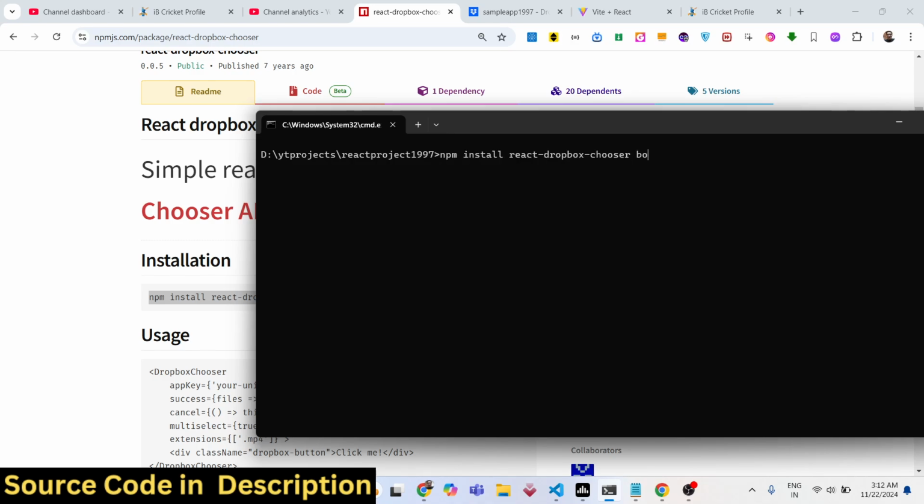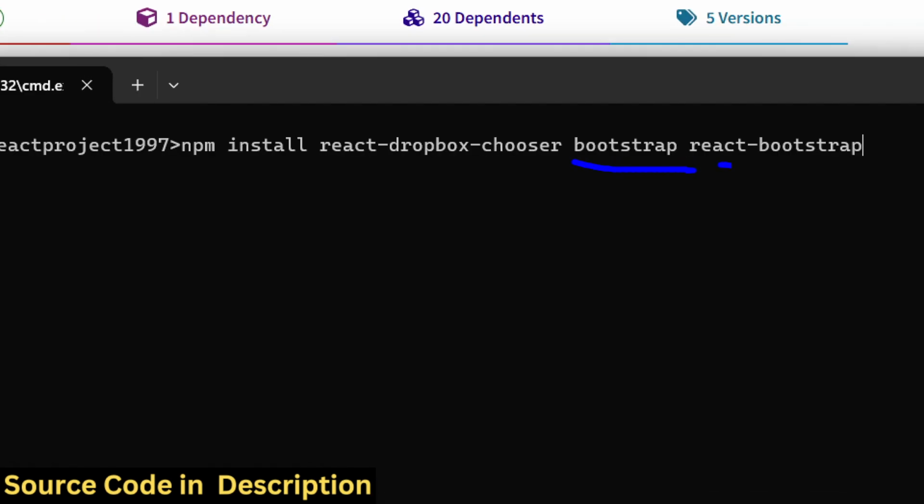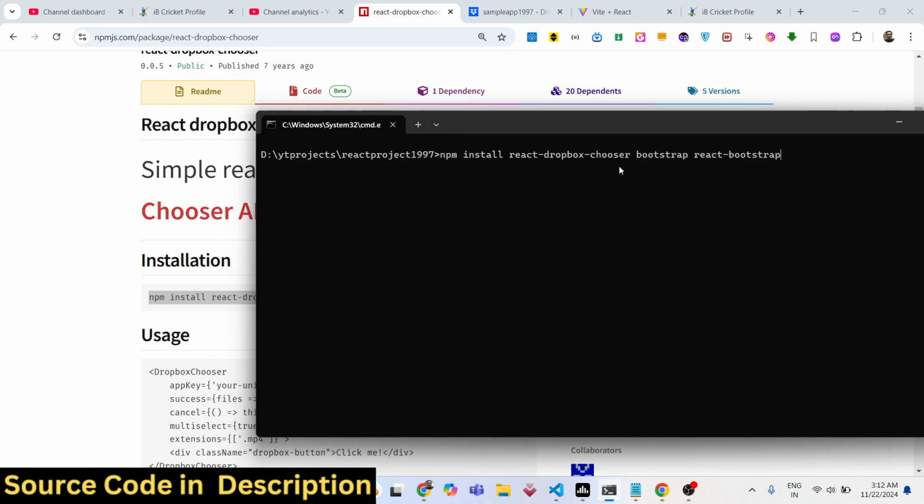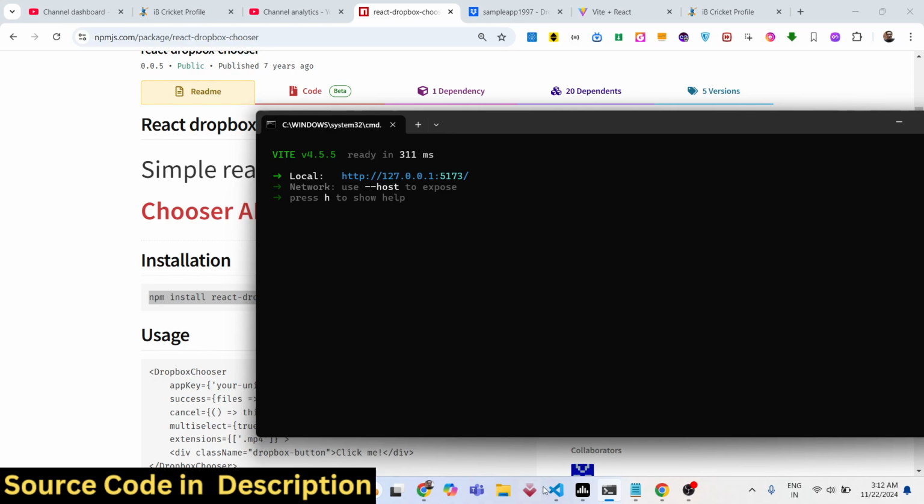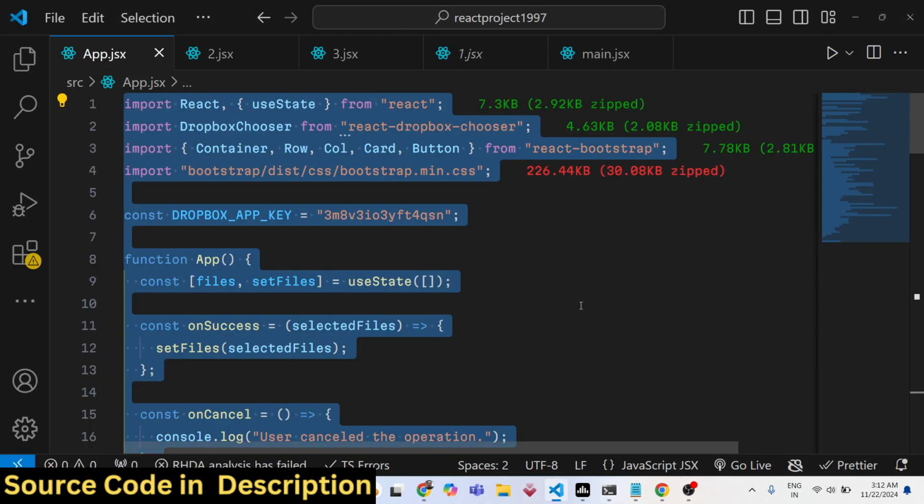We also need to install Bootstrap and React Bootstrap. We are using Bootstrap for building the user interface of this application. So we require these three packages: Bootstrap, React Bootstrap, and React Dropbox Chooser. Install all three packages. I have already done that, so I will start the development server and start from scratch.